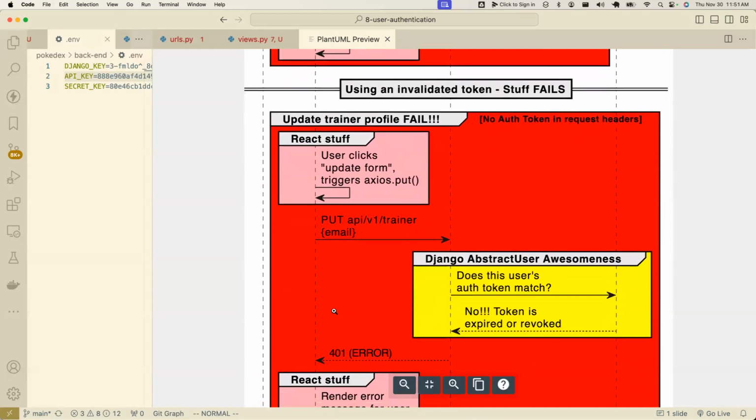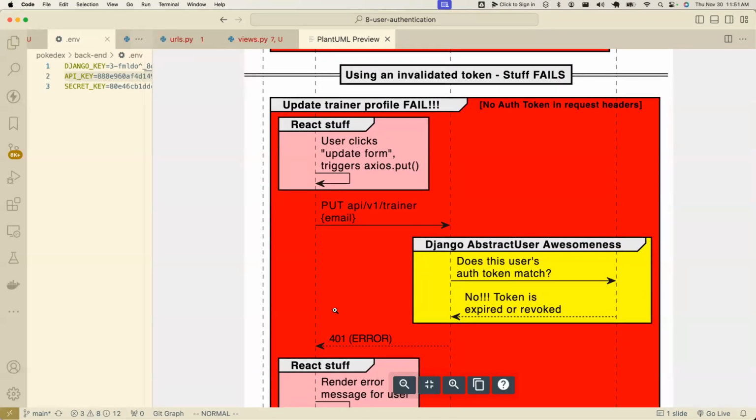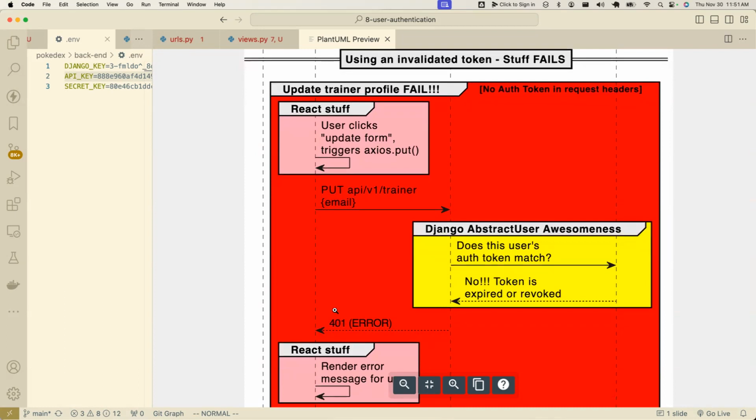If the token is expired, say because it's been 3 days since we last did anything and the token has a 24-hour expiration policy, or maybe we logged out but the token is still in our local storage, then we send an invalid token. The token does not match, or it's expired or revoked, or it's been deleted from the database. Like Francisco was saying, it's not even that it matches, it's not there anymore.